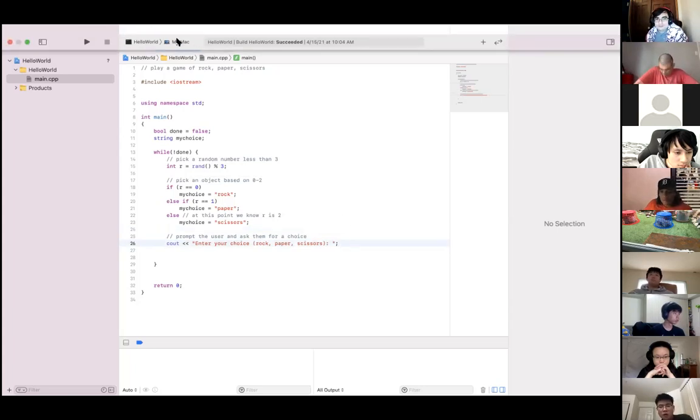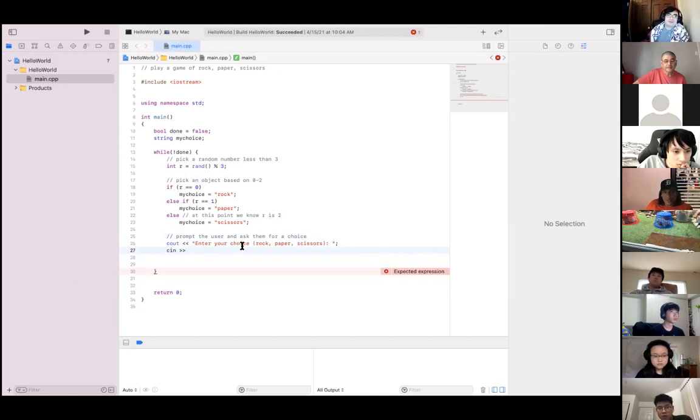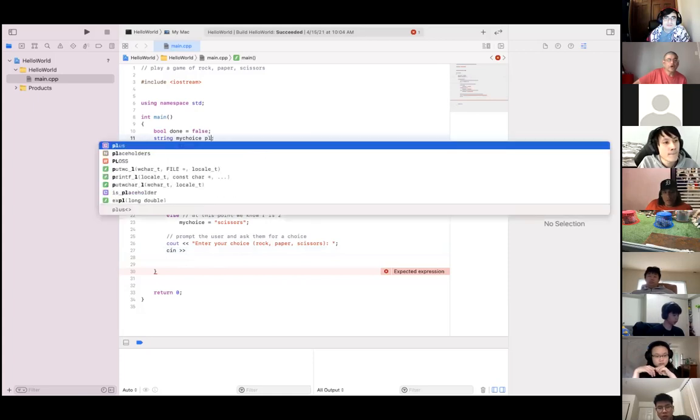And then the next line would be a cin. Should we put a new line before the enter, since it's gonna keep repeating the prompt? No, it'll only repeat it one time per loop. Although we might want to have a variable here for the user input. Maybe call it player choice. Player choice sounds great. I think you need a comma.